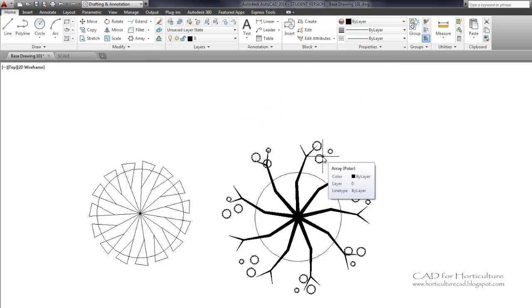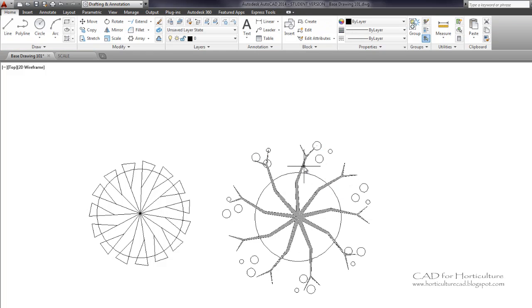So now I have 2 different arrays going. I have the array of the circles. I have the branching, my 3-foot radius circle there.